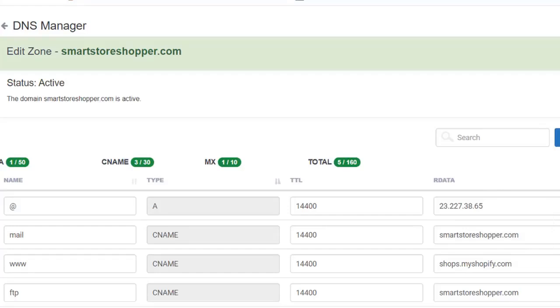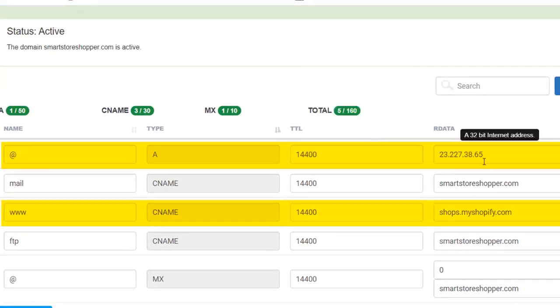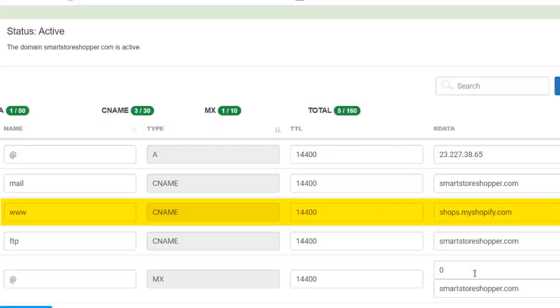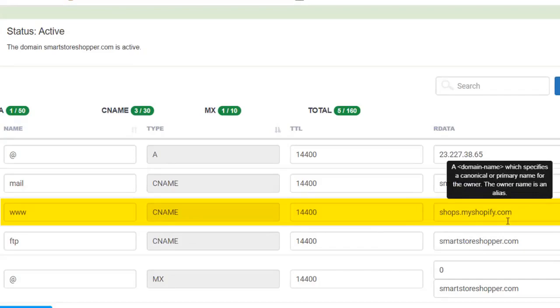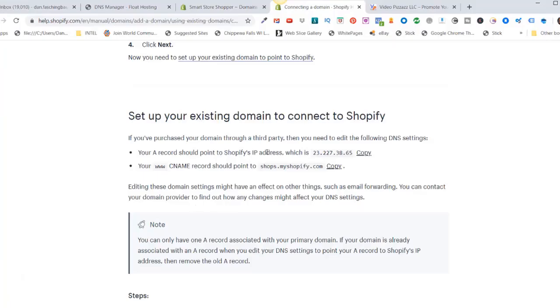All right, so just double check that they got saved correctly. So 23.227.38.65. Come back here. Yep, that's what it is. And the CNAME should say shops.myshopify.com. And it does. All right, so now that you've made those two modifications to the DNS settings, your purchased domain name should now connect to your Shopify store.